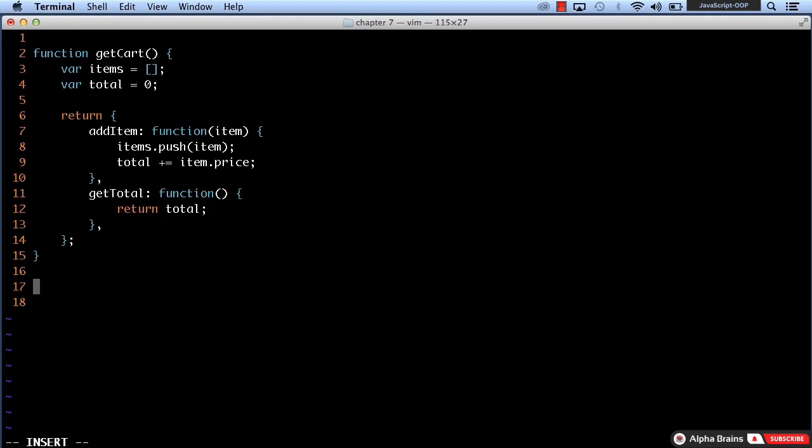What we've lost here is that we're creating a new addItem function every time we create a new cart. But what we're gaining is some protection. The list of items and the total can't be modified outside of your cart code, which may be desirable.